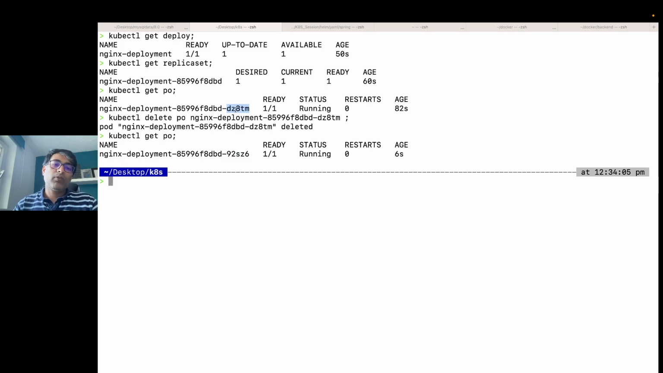The older pod, which we deleted, had this name. Now the new one is like this. In this way, even if someone accidentally deletes it, we should be able to bring it up, and Kubernetes will automatically make sure that the required count, which is 1, is maintained. It has to be recreated. That is the magic of our Kubernetes.